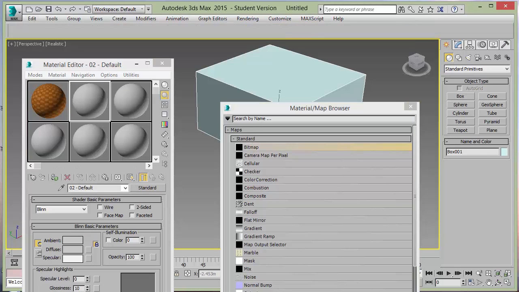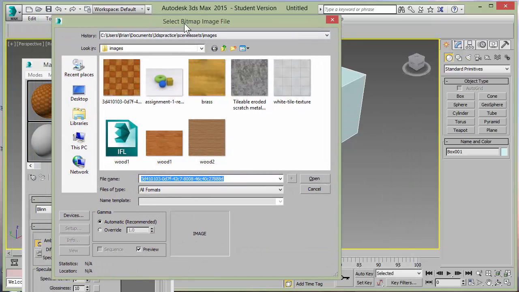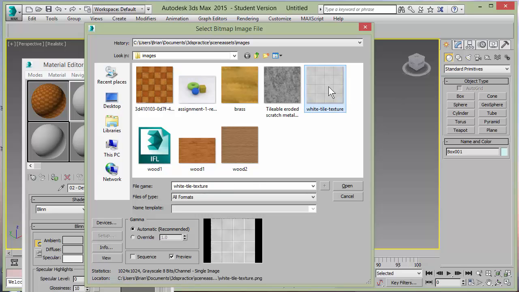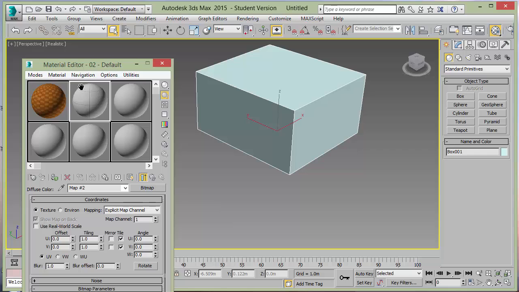Gotta move some things out of the way, just a second, here we go. That will open up the window to select an image. Again, I'm using the default image folder within my 3ds project, which is Scene Assets, Images. I'll grab this white tile texture, and it'll show up over here. Then I'll click and drag that out and drop it on top of my box.